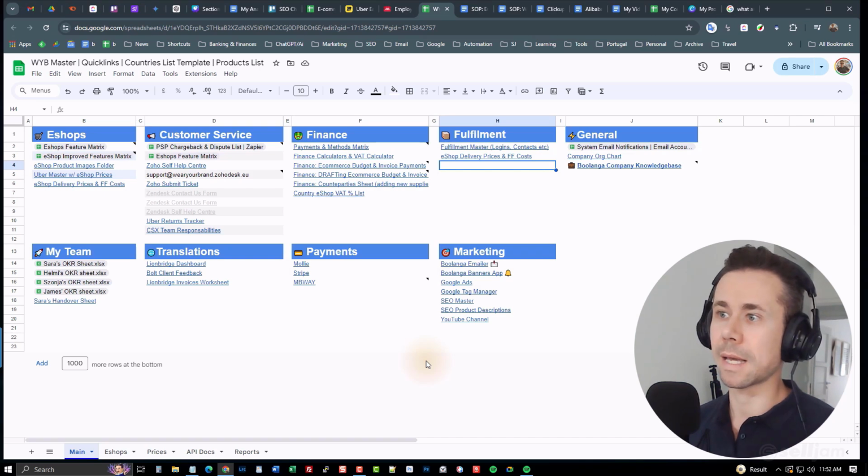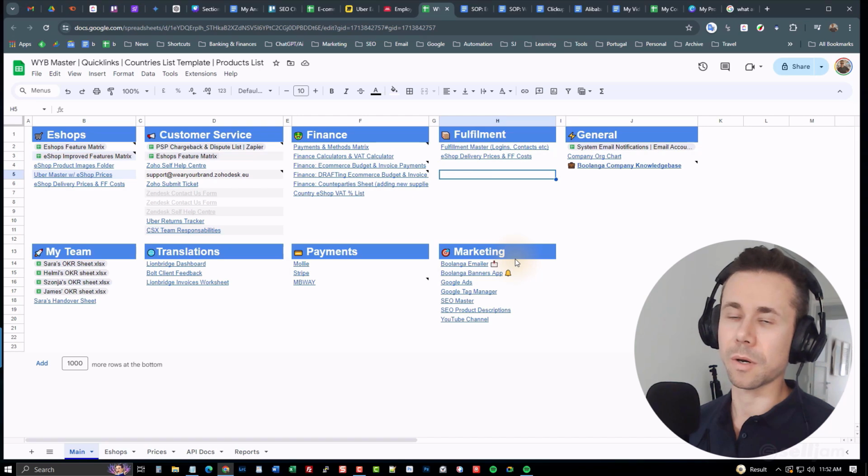So everything is laid out in an easy to see and easy to find structured way, and it just really helps to get to the documents you need as fast as possible.